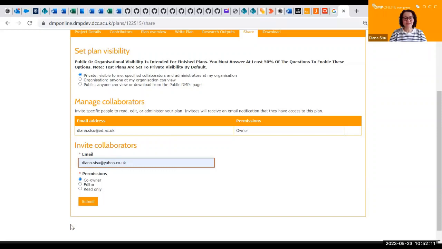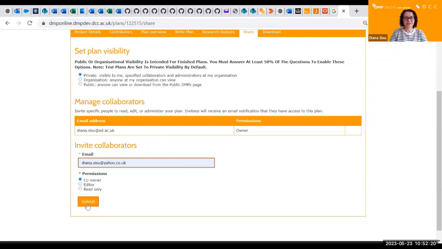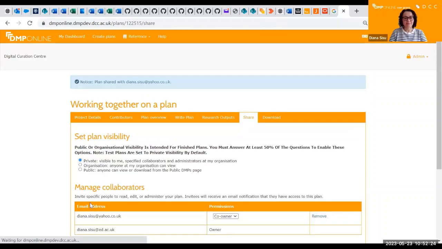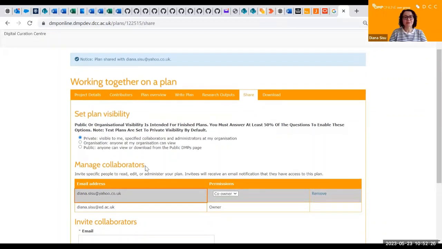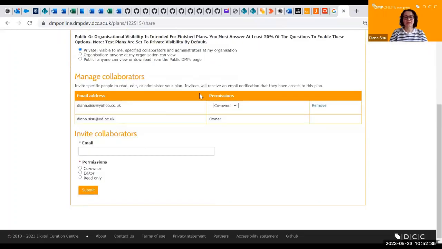So you can see I'm going to make this plan. I'm going to give her the settings of co-owner. Okay, submit, and notice I get a notice at the top of the screen: the plan has been shared with Diana Sisu at yahoo.co.uk.